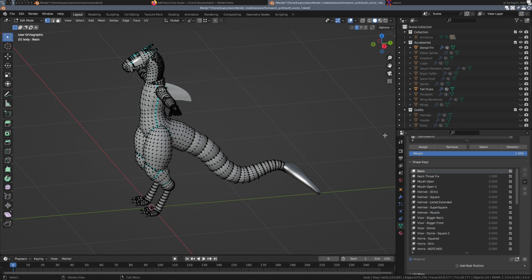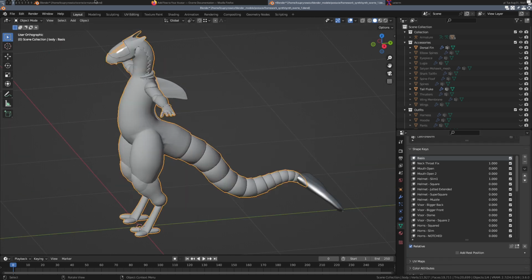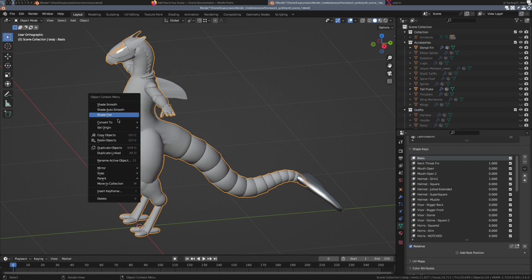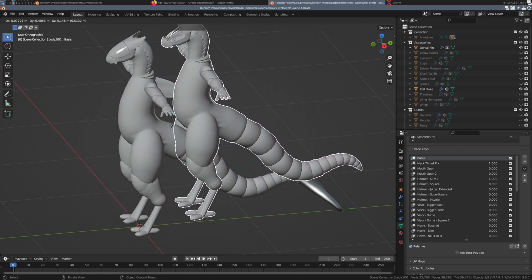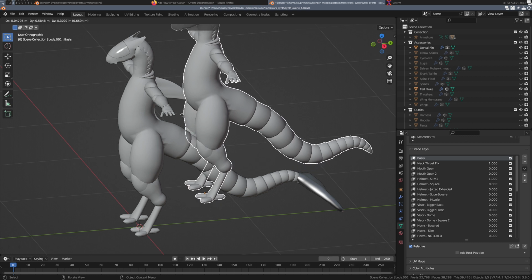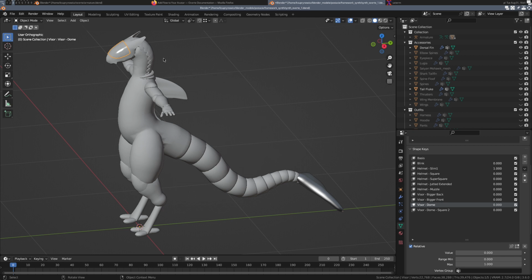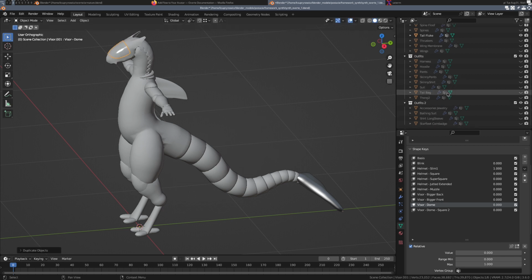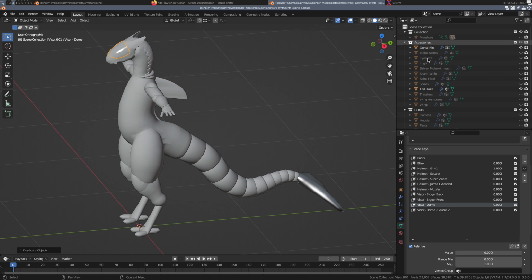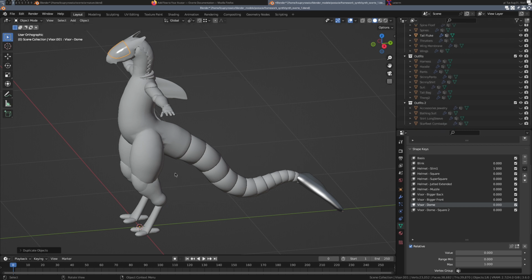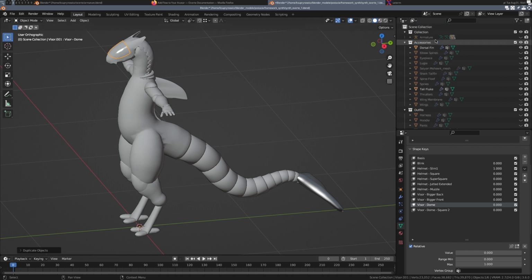So starting from the basis, I forgot to make a duplicate. So first, let's duplicate it. If I right click and click duplicate objects, we have a copy. I have to right click so that that copy stays in the same place. And also I will duplicate the visor, and also right click so it stays in the same place. So right now I should have two visors and two main body meshes.